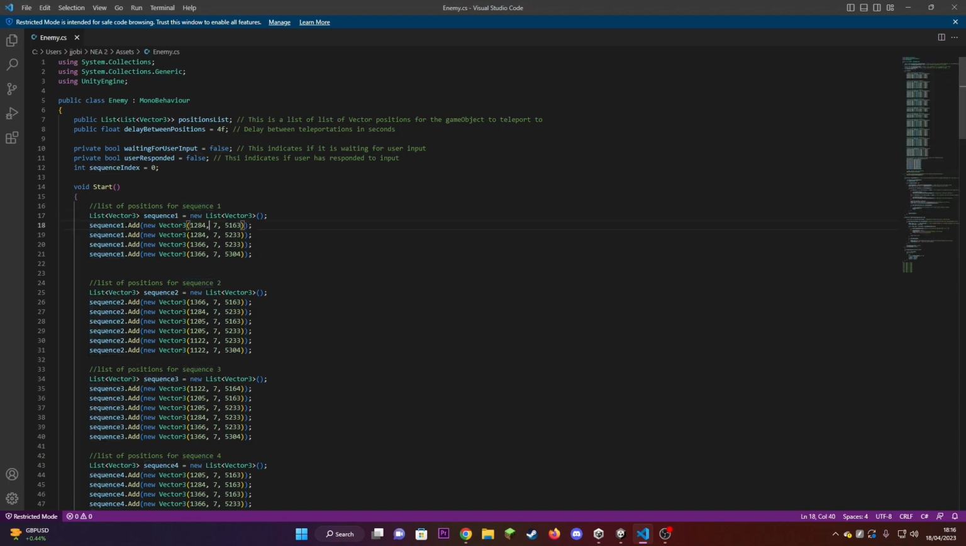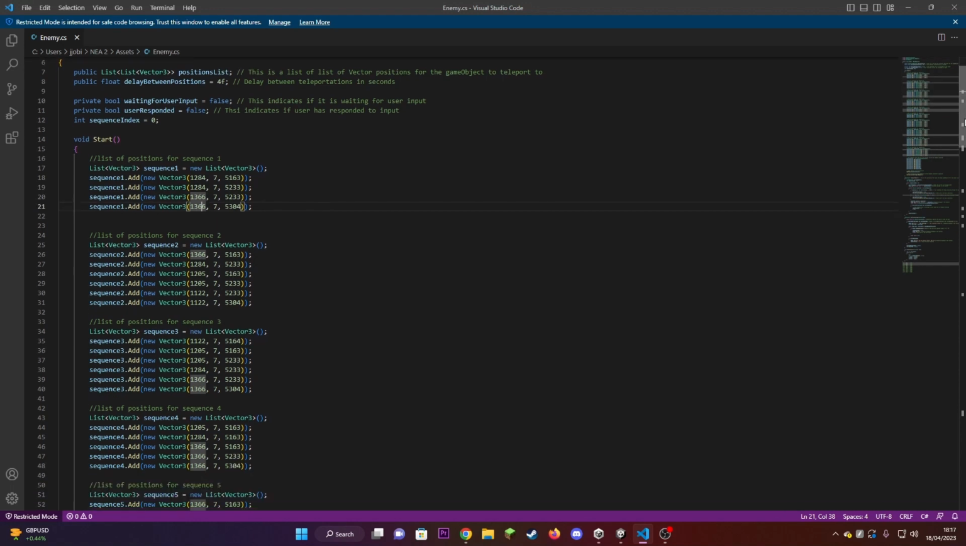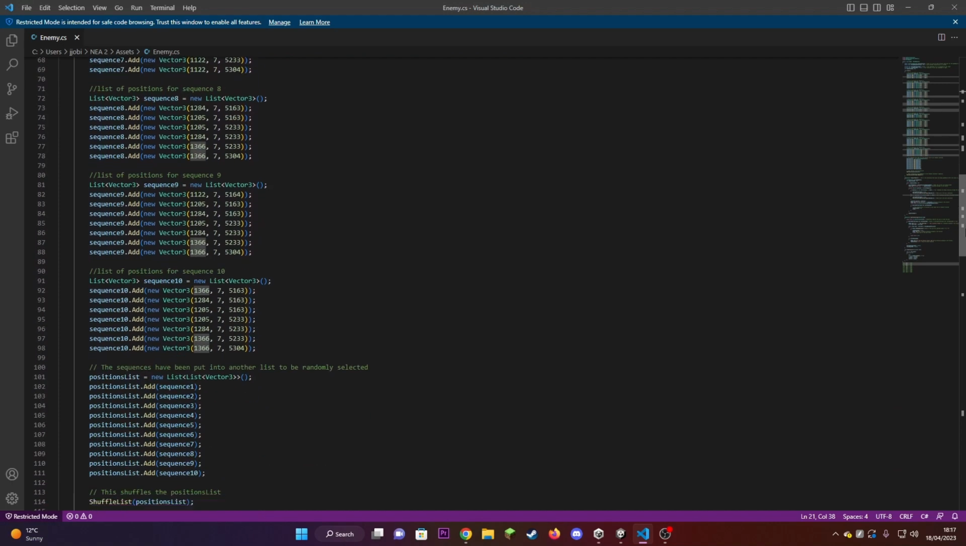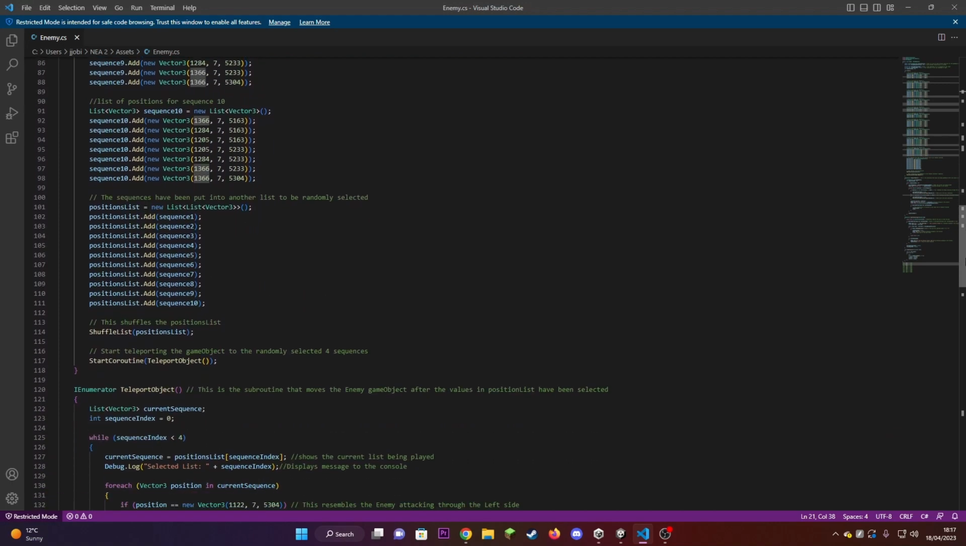So sequence 1, for example, has this position, then this one, then this one, then this one. So that will be basically all the different places that the enemy object will move if it was to follow sequence 1. And then there's 2, 3, it goes up to 10. I made 10 different sequences.